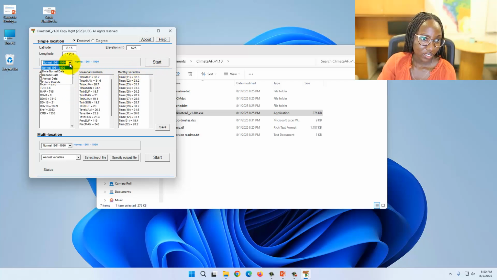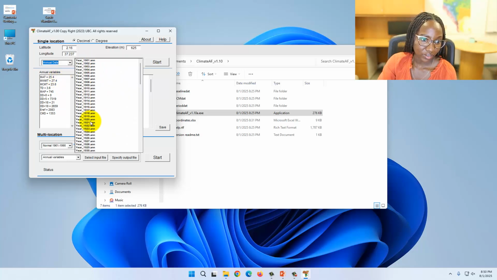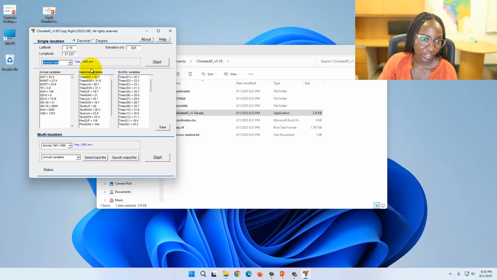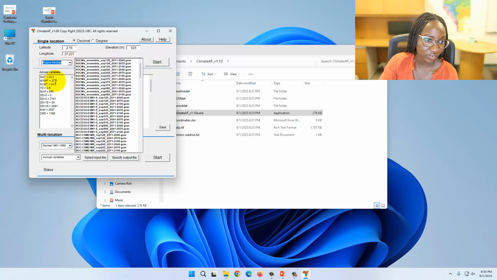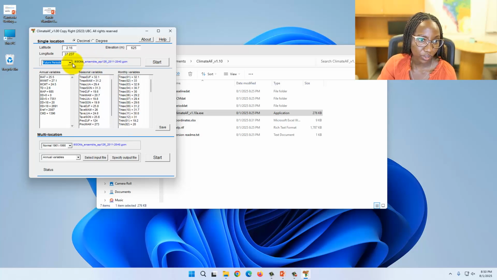If you want any data, say you want 1901 data in 1902, start. So if you want future data, future periods, say you want 8 GCM ensemble for 2011-2040s, start. So right now we have 25.5 MAT, and this changes to 26.4 MAT. So that's how you use the single query function.